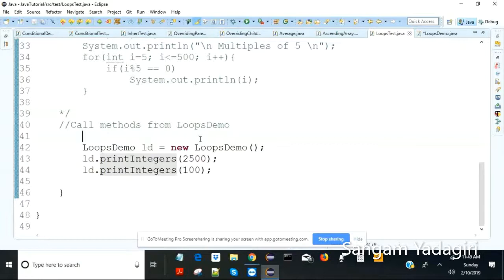What you have to do is select the whole thing which you want to comment. Click here, Control Shift backslash. Now it is commented. Now you run this. Okay.